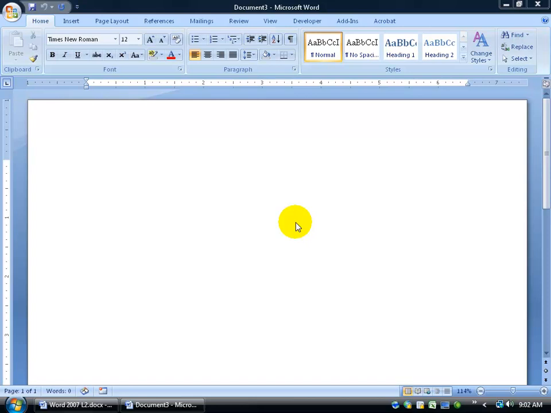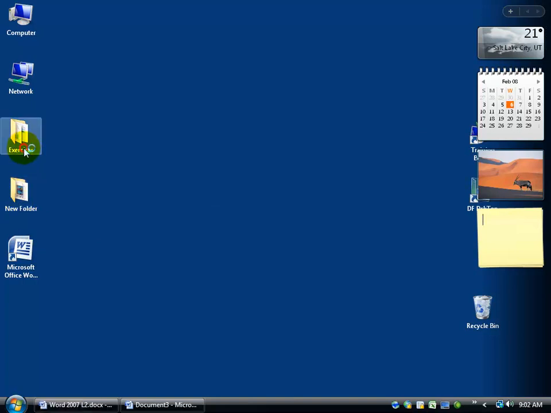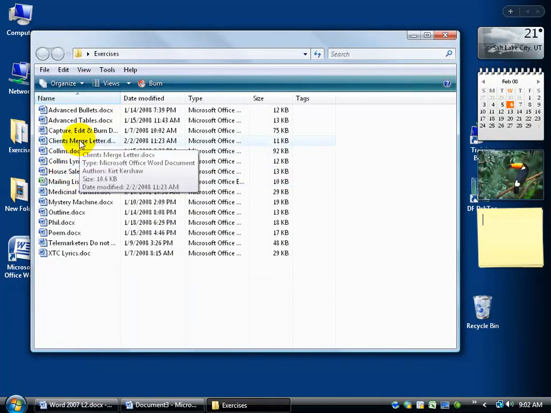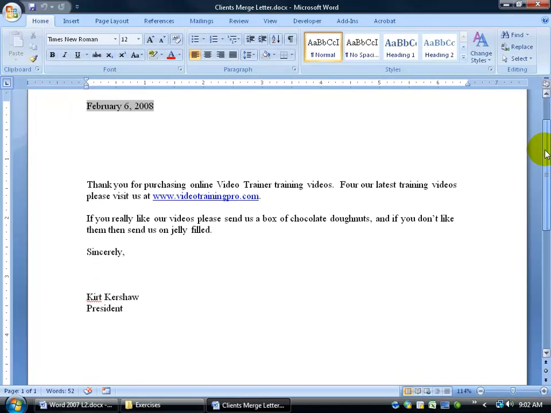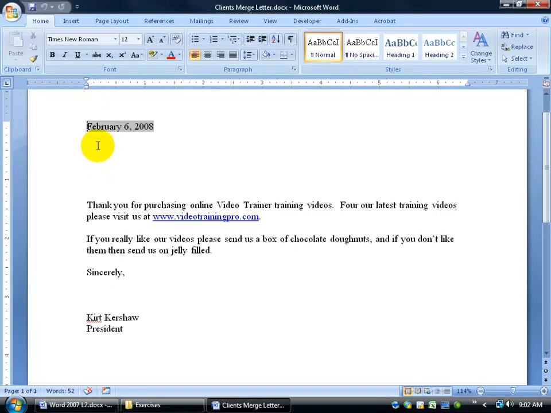So first of all, I can either start by typing in a letter on this document here, or I already have a document that's created, and I'll show you. I'll come to my exercise folder. First of all, I have my client merge letter. Let's double click and open that up. You can see here I've got a letter that's already created. It's today's date, I'm going to have the address up here, and then down below, thank you for purchasing, and then the number of times they purchased online training videos. Thank you for purchasing 5 or X amount of online training videos. We really appreciate it. Thank you. If you like it, please send us some donuts.